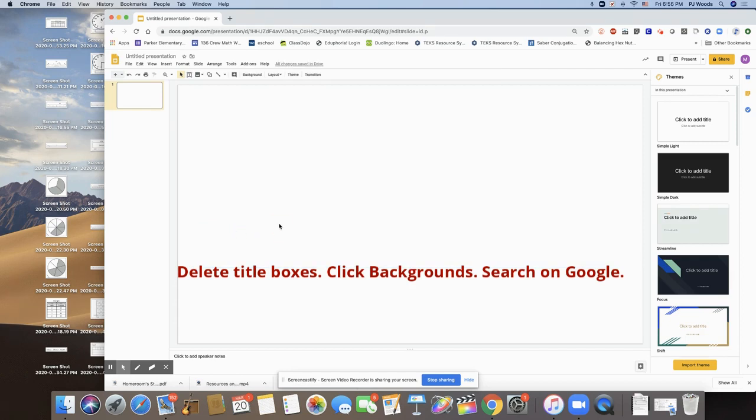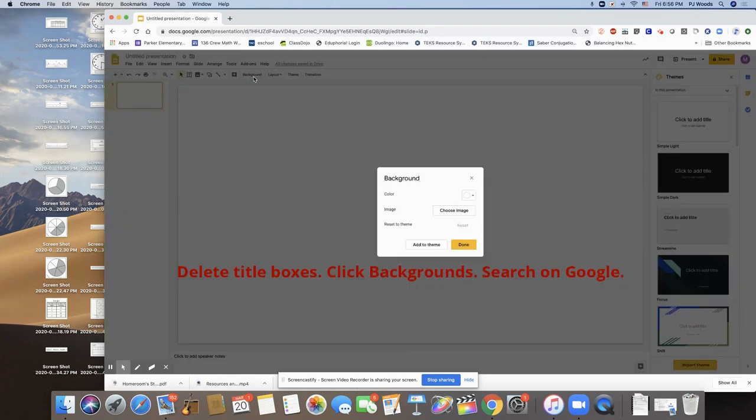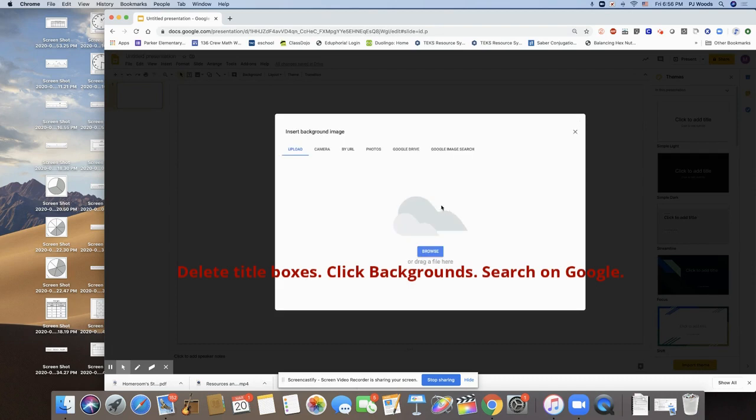So now let's find our ecosystem. And you can choose whatever ecosystem you want. Today I'm going to show you a desert ecosystem. So we need to choose a background image, and it needs to be one of a desert. So go to Google image search and then put in desert.